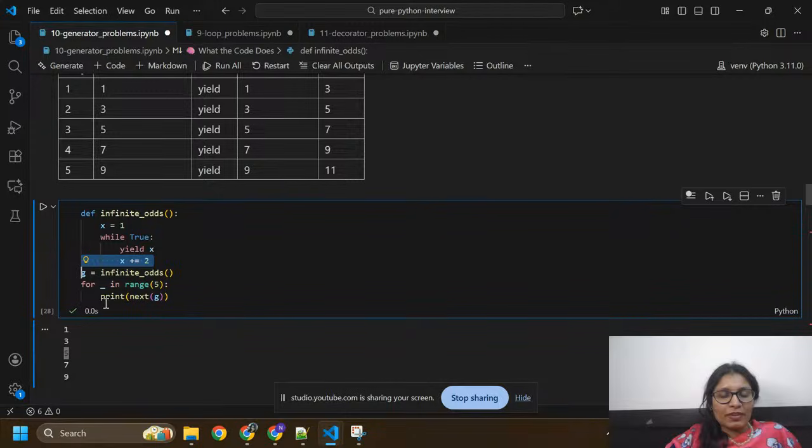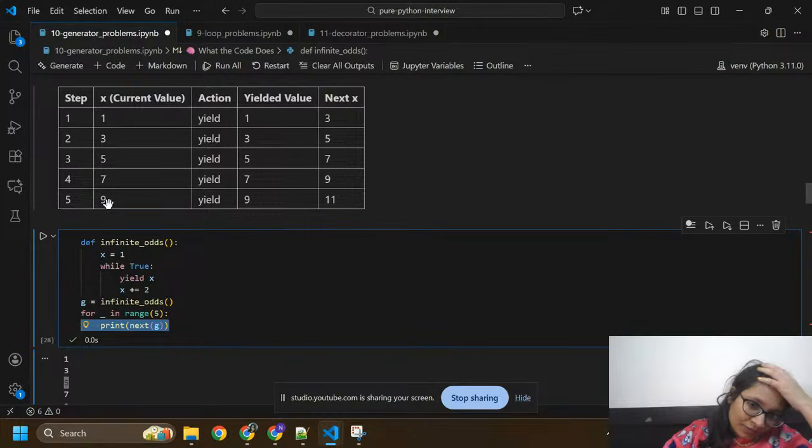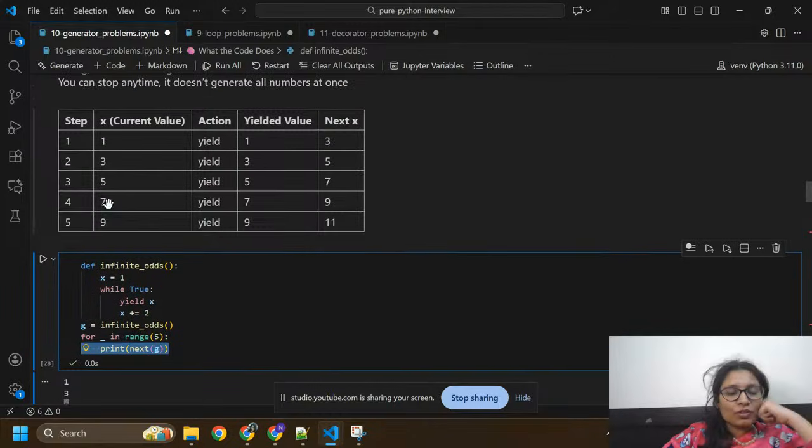It will print one by one by using next g. Okay, and this is the loop, for i in range of 5, so it will give you elements from range 5. So 1 3 5 7 9. Steps 1 2 3 4 5, and x equals 1 3 5 7 9. Okay, so I'm going to explain everything again.